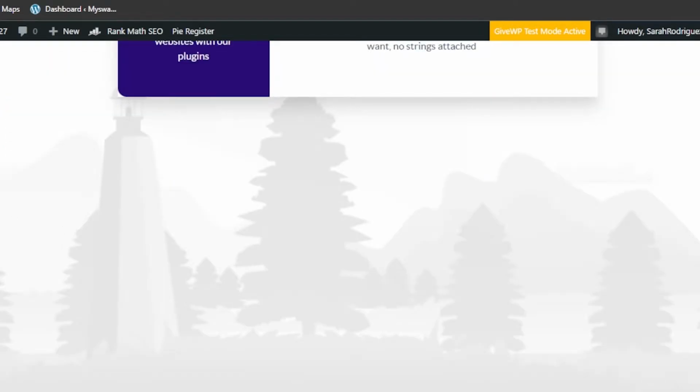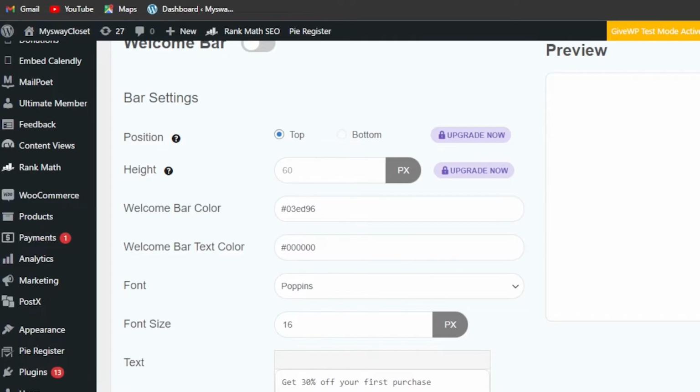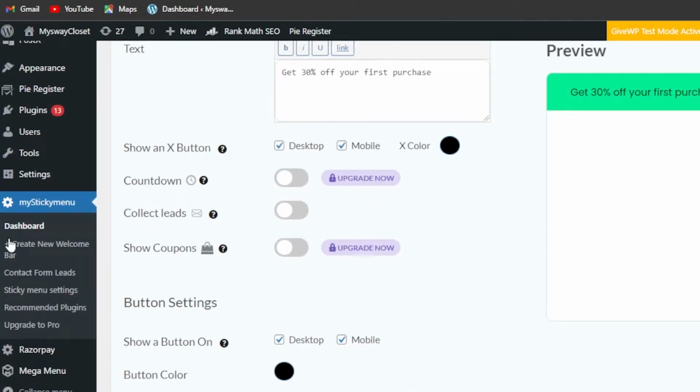Alright, so here we have our My Sticky Menu plugin. We have the dashboard, create new welcome bar, contact form, sticky menu, recommended plugins, and more. I need to sign into this platform, so I'm going to go ahead and do that, or we can do it later as well. So let's do it later and get to the dashboard for our sticky header. We have a welcome bar, that's what they took us to, but I'm going to go to the sticky menu settings right here.